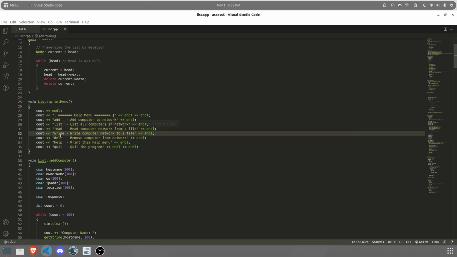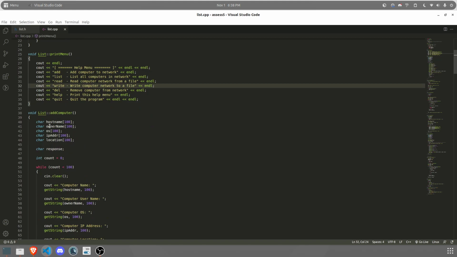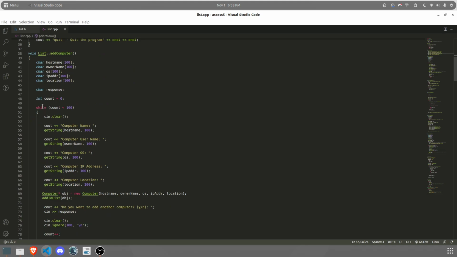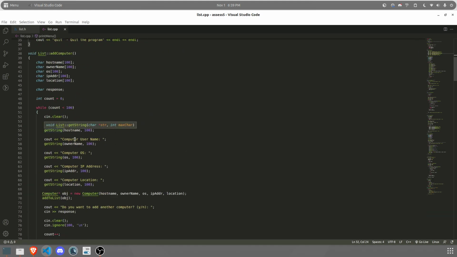So add, list, read, write, delete, help, which will show this help menu, quit, which ends the program. We have add computer, which has a host name. Here are the things we need for a computer: a host name, owner name, an operating system, IP address, and a location. So location as in like, I don't know, library or room 2, room 1. Response, which is what we respond to with this while loop. So while count is less than 100, we're going to do cn.clear, and then we're going to get the computer name, and then we're going to get string, which uses cn, and it just makes sure that there's no buffer overflow that can occur.